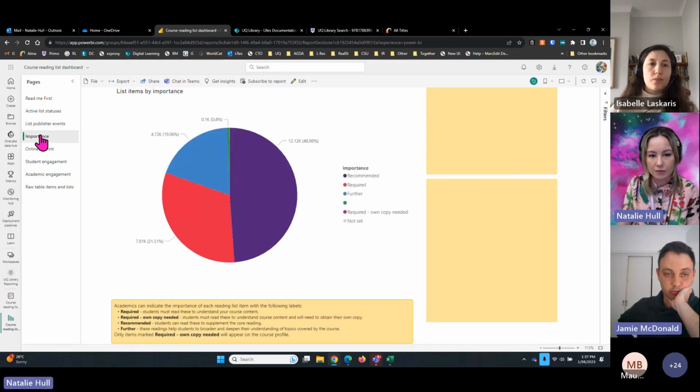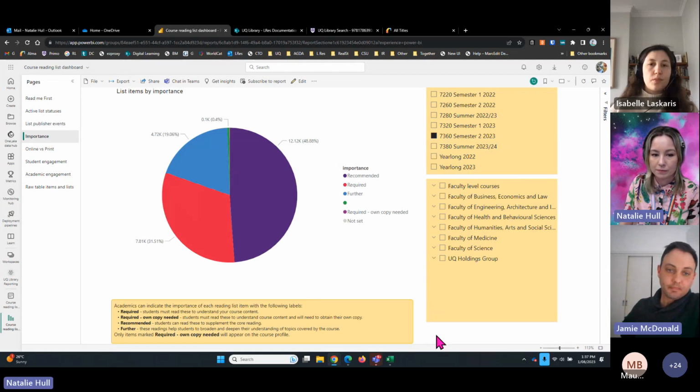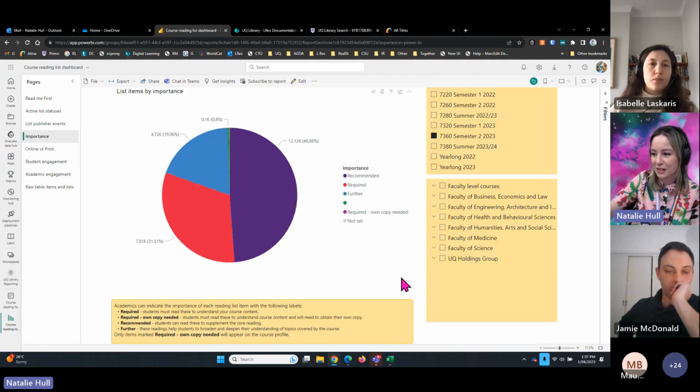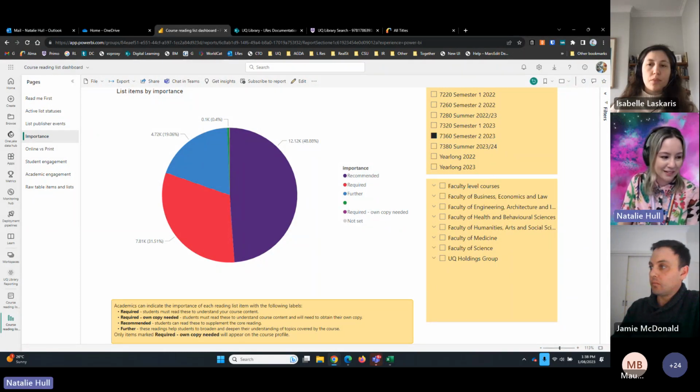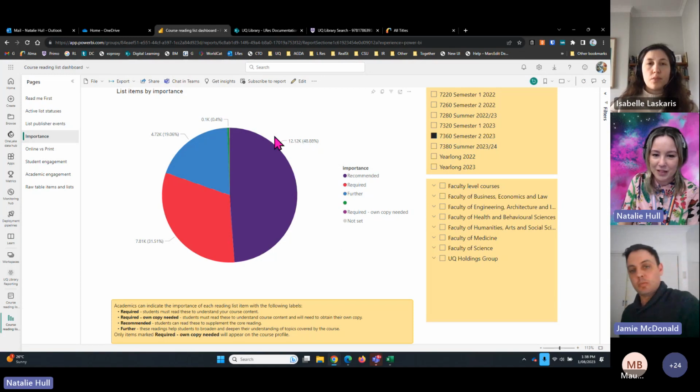And we've got a report here for importance. We're still waiting on the change to make importance mandatory for Talis reading list items, because that will really be helpful. In this way, we want to know what academics intend for students to be doing with their resources, so this will be helpful for us. And we just implemented a new one called required and copy needed, to be clearer for students which items they're expected to be purchasing. So we've got a very small amount of those ones, but it's interesting to have a look at, I think.